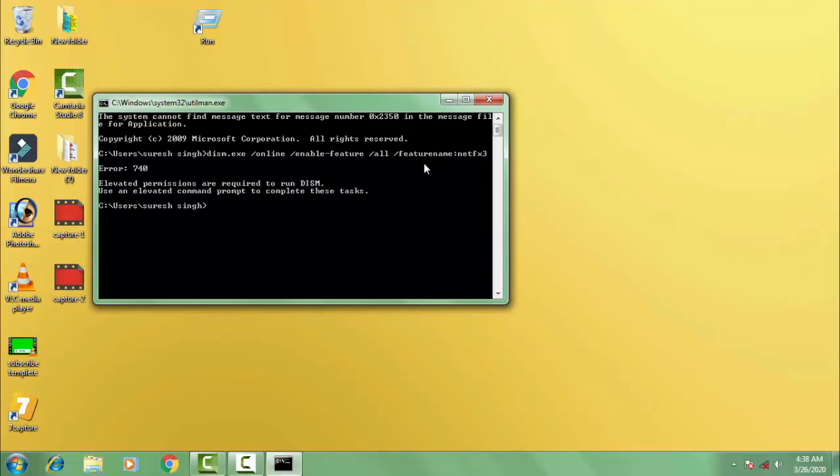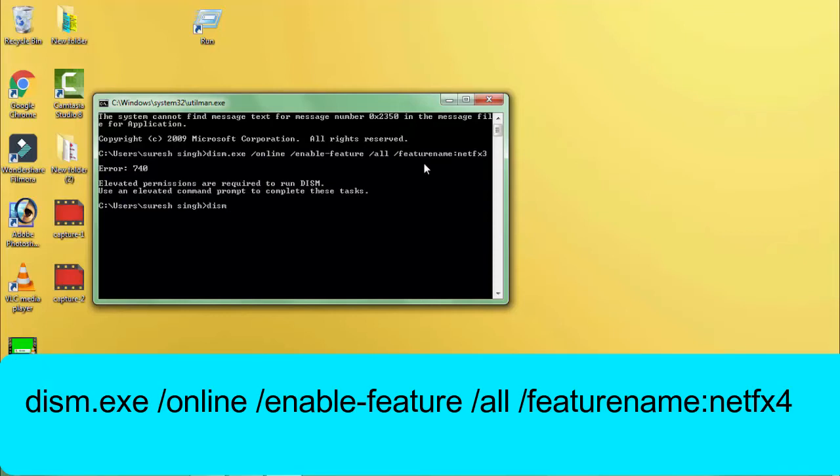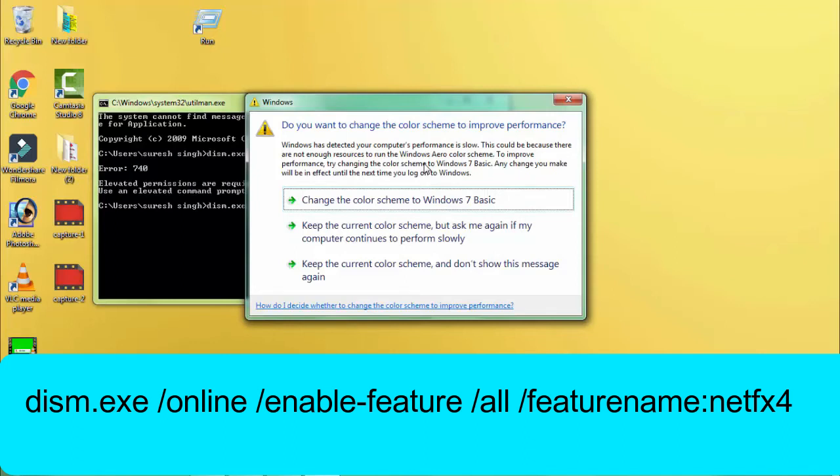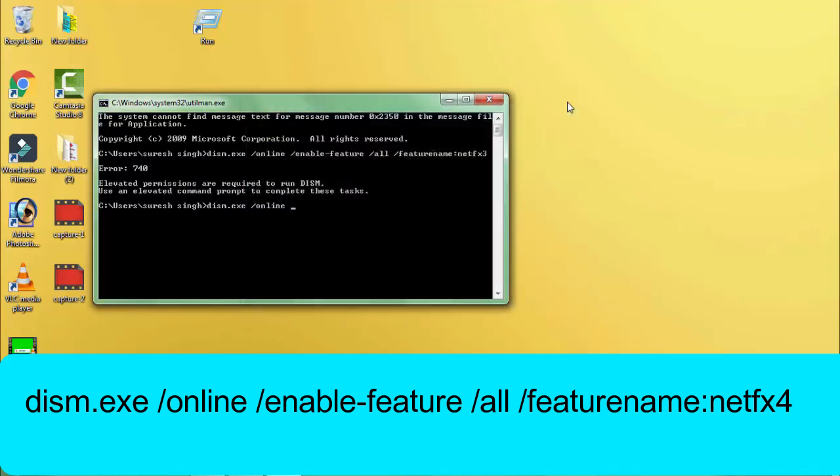Then the next command is dism.exe space /online space /enable-feature space /all space /featurename:NetFx4. Then press enter.